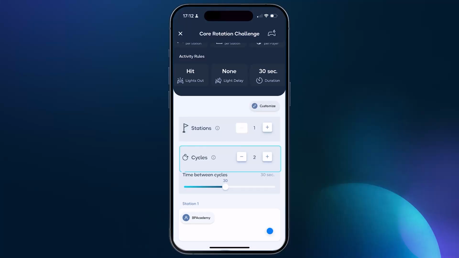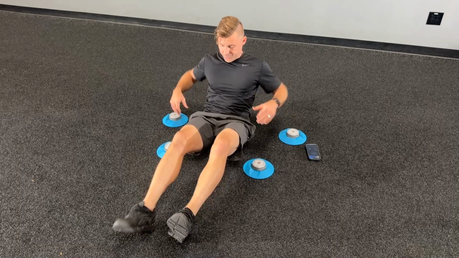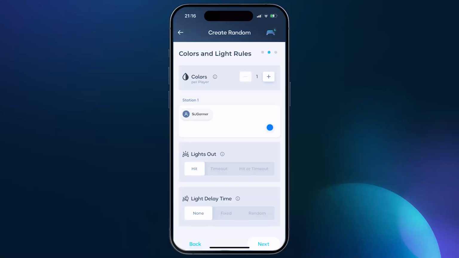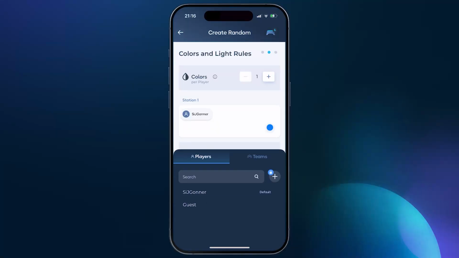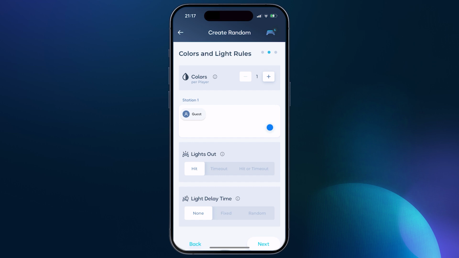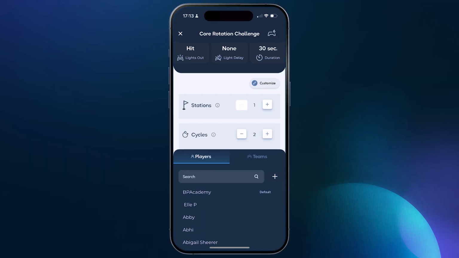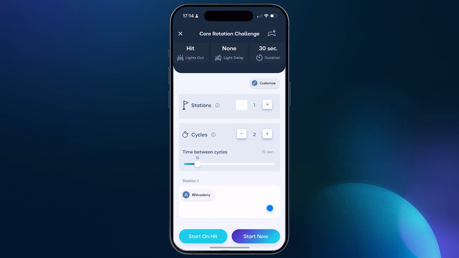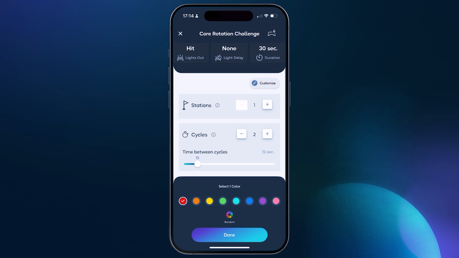Adding cycles will allow you to add a rest period when the activity ends and then automatically start again after that rest period is complete. And finally, you'll see the player name and color. You should change the player name to guest if it's not you, so that it does not interfere with your personal data collection. Or if you're a pro member, you can add a player. You can also change from player to team if you have multiple players doing the same activity as a group rather than individually. You can always change the player color by tapping on the color icon and choosing from one of the amazing 8 options.